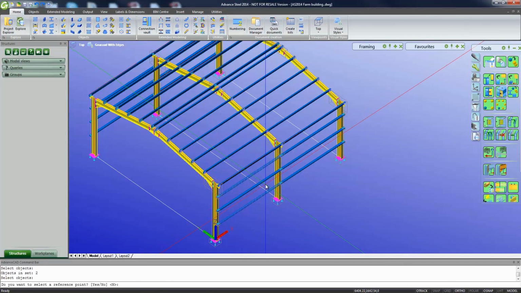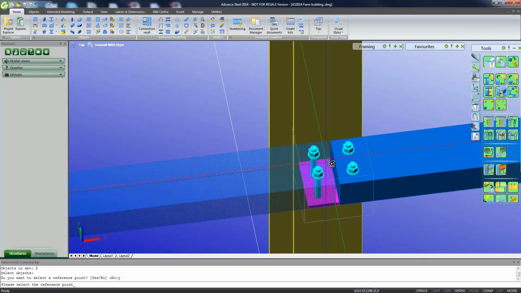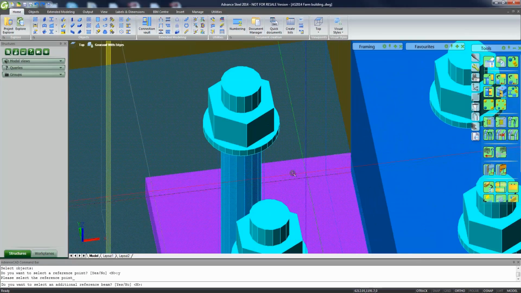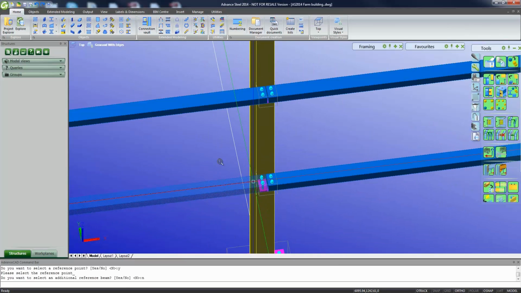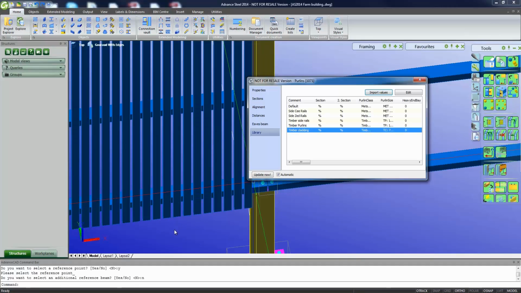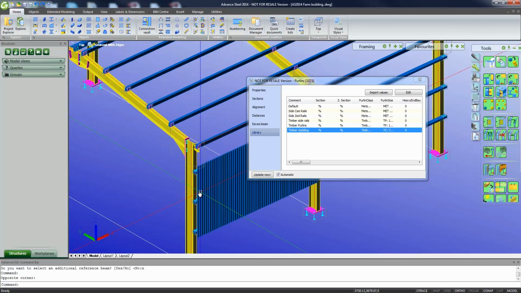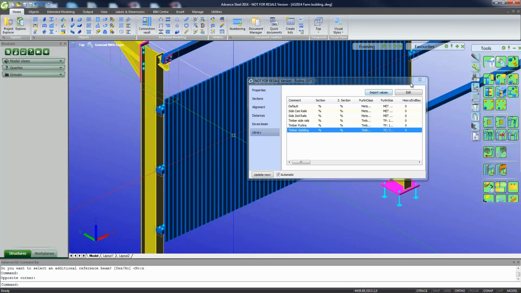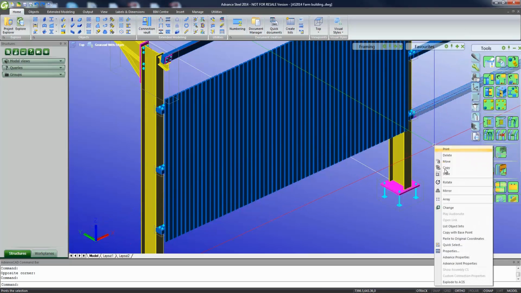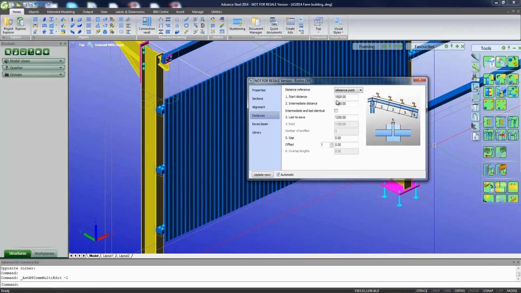Let's start by adding the timber cladding to the timber purlins. We will use the same dialog box as earlier. To save time, we use the timber cladding configuration we used on a recent project. We can easily modify spacing and adjust length for the full height of the barn's outer wall.